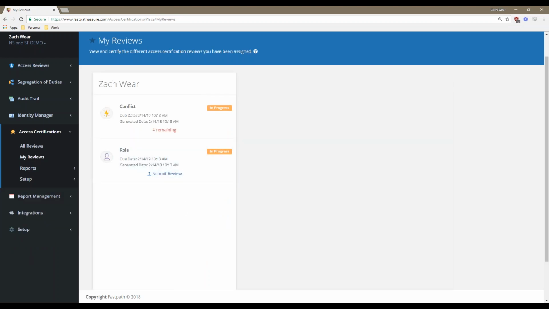So we've gone ahead and run the review schedules for our conflict as well as role assignments. Since I'm assigned some of those reviews, I've got them showing up in My Reviews. I was assigned multiple conflicts. So again, creating those multiple review assignments for a single user and a single review type is how you get those multiple review items to show up.